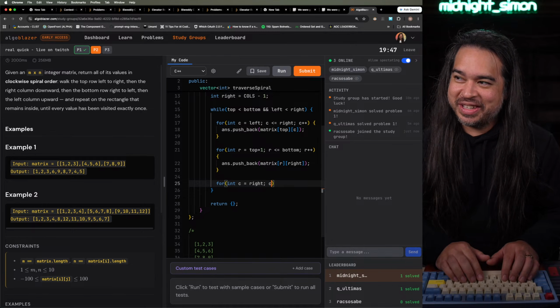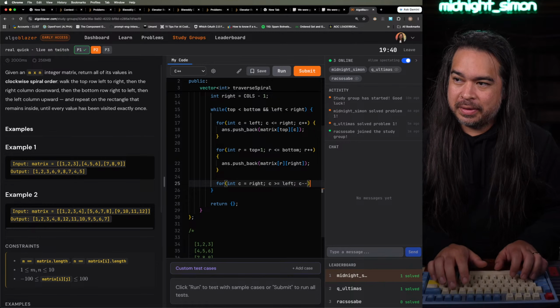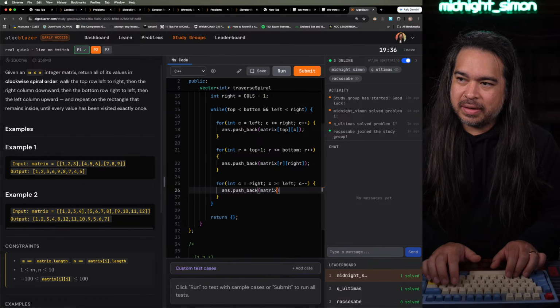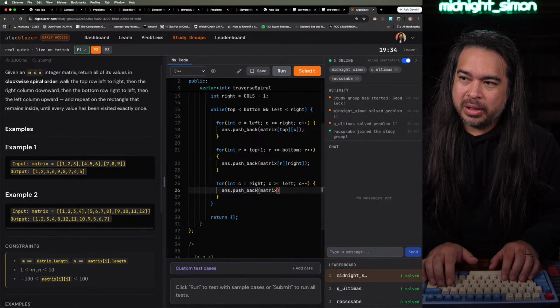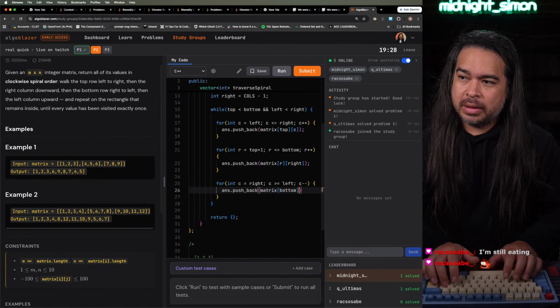Hey, Rexo has joined the party, man. The left. This is gonna have like duplicates. I have to figure out how to not have duplicates. So this is the bottom row, and it's gonna be that column.